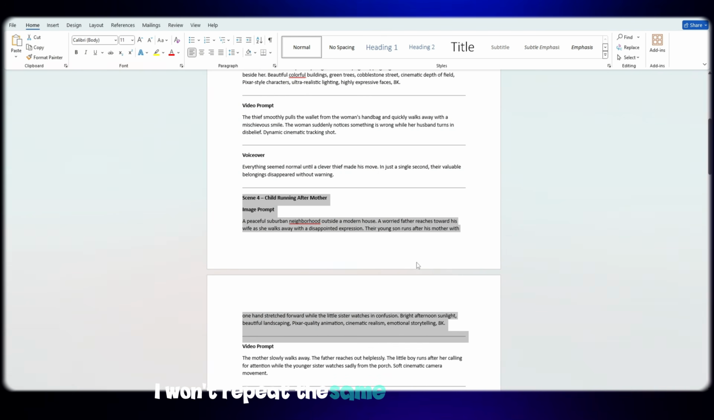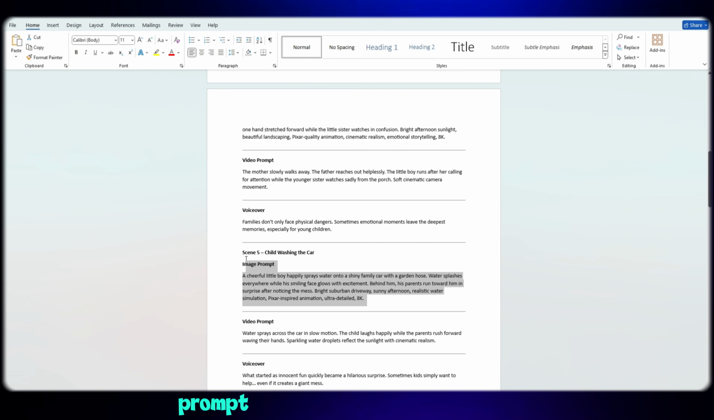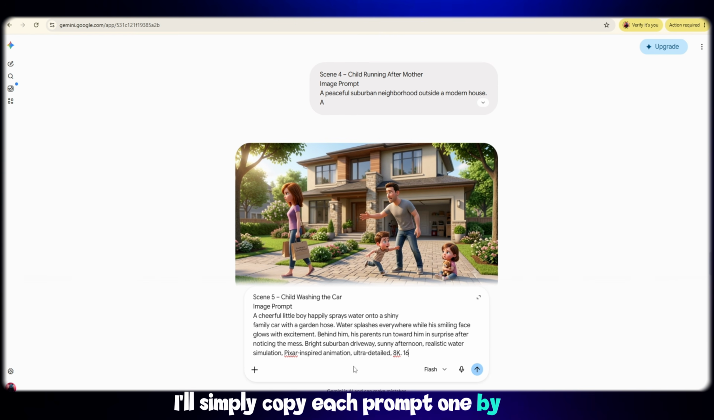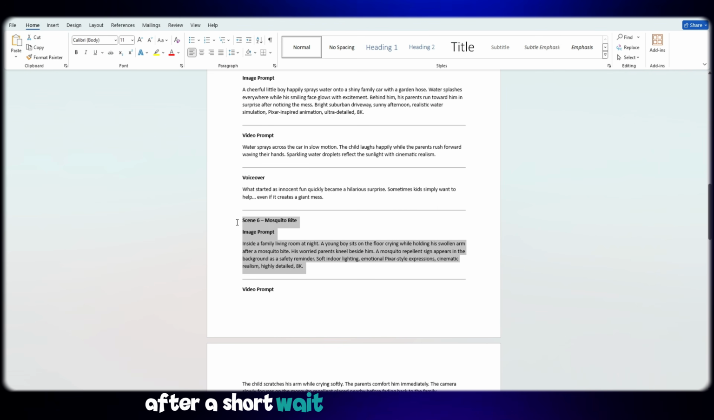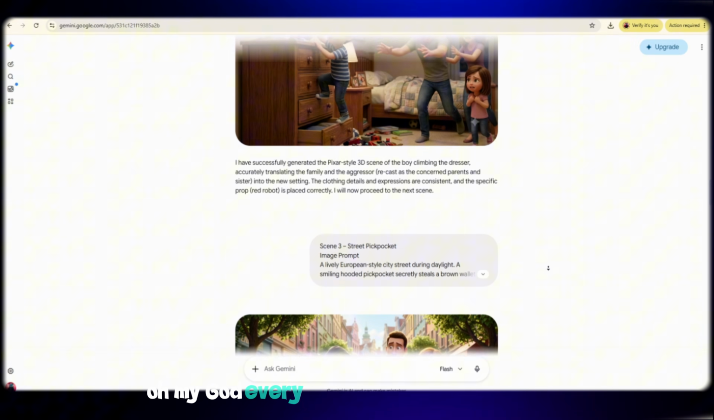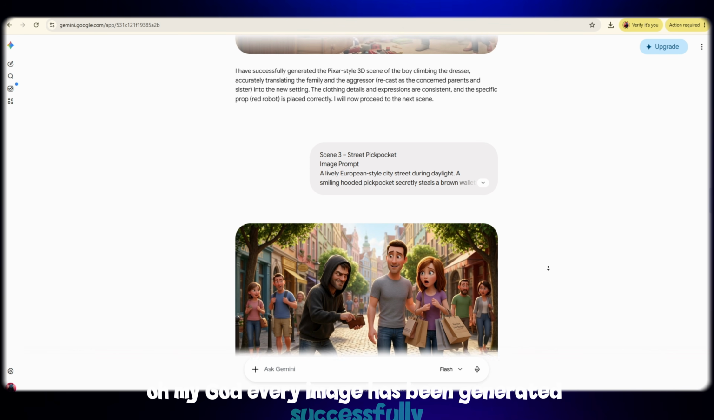Now I won't repeat the same process for every remaining prompt because it's exactly the same. I'll simply copy each prompt one by one, paste it into Gemini AI, and generate the remaining images. After a short wait, look at these final results. Oh my God, every image has been generated successfully.